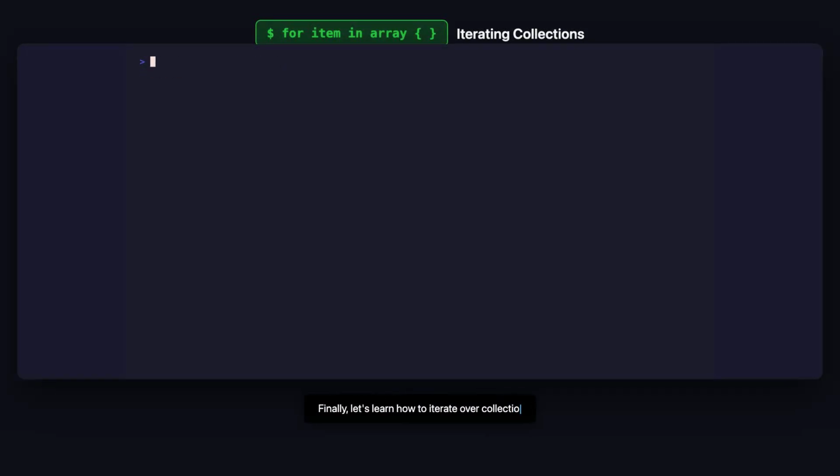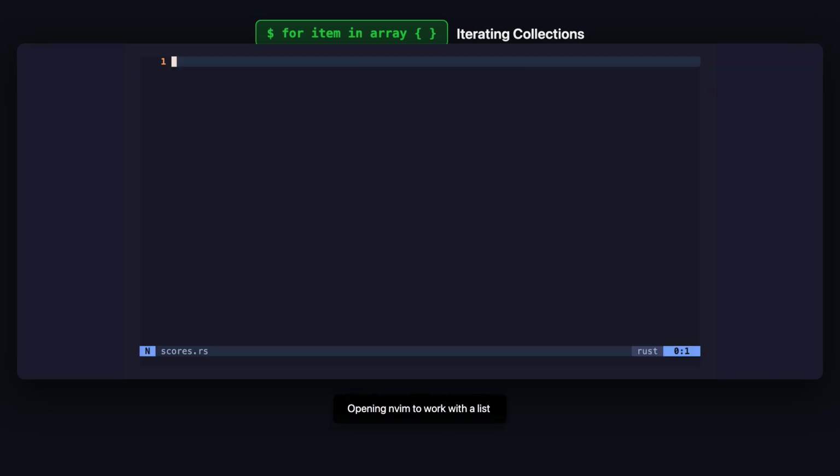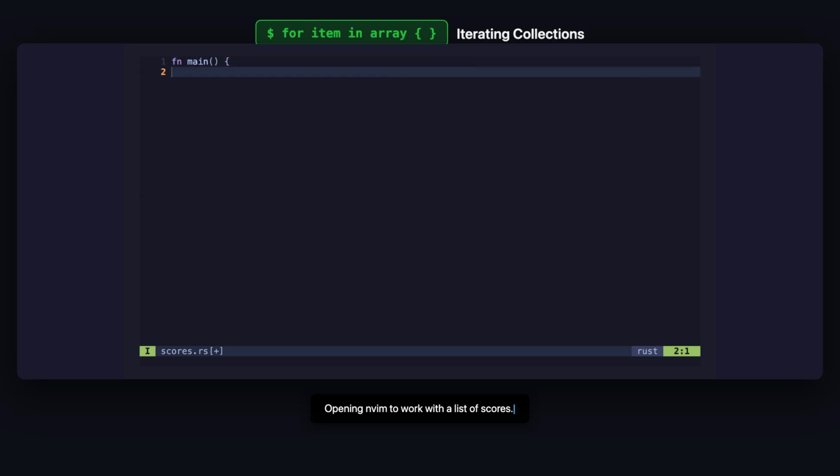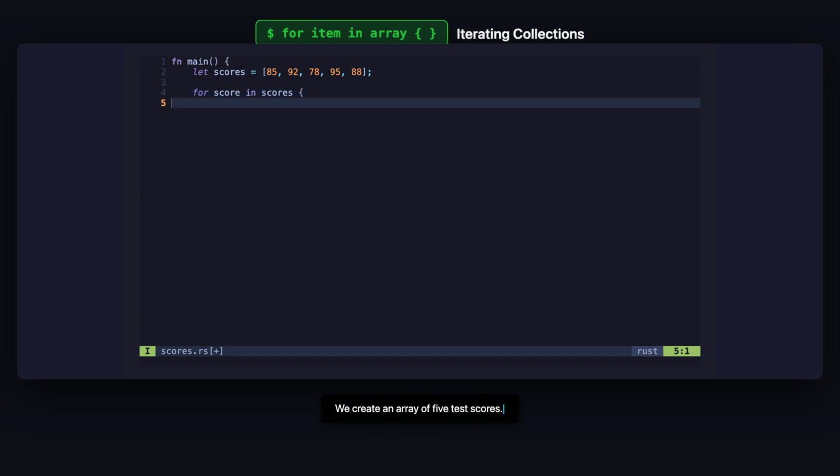Finally, let's learn how to iterate over collections. We can loop through arrays and vectors using for loops. Opening nvim to work with a list of scores. We create an array of 5 test scores.